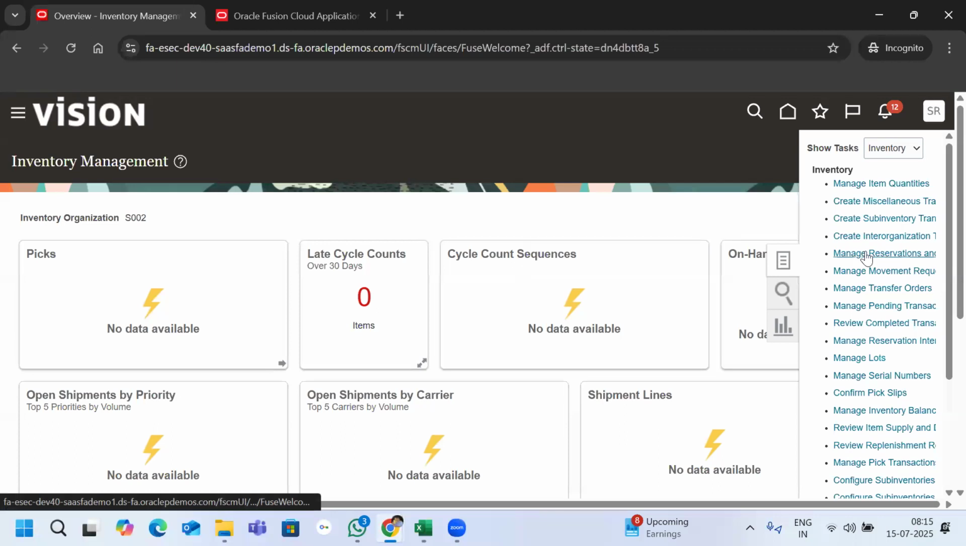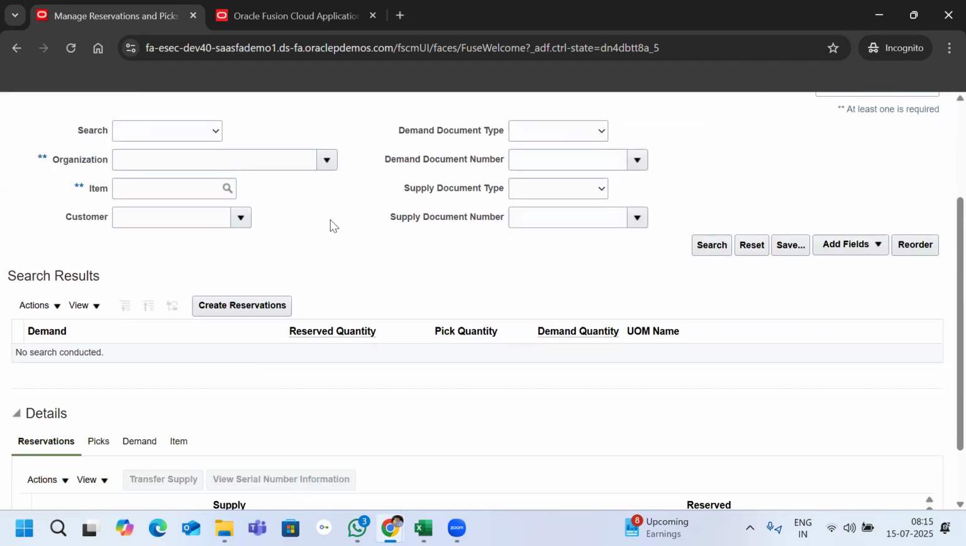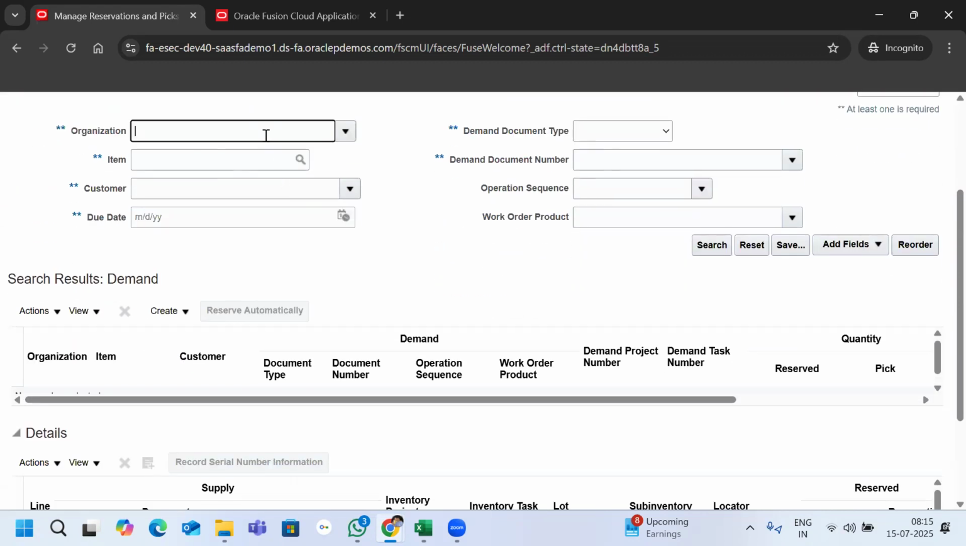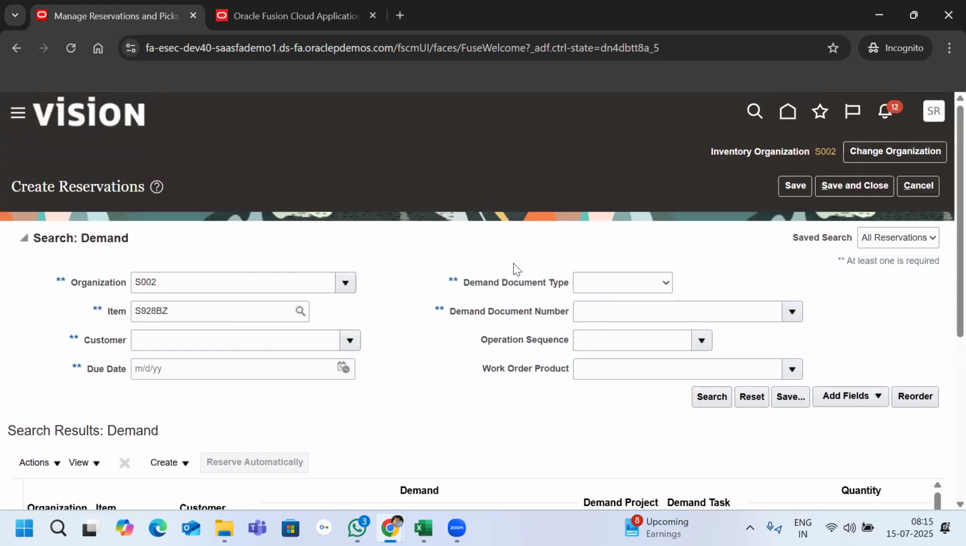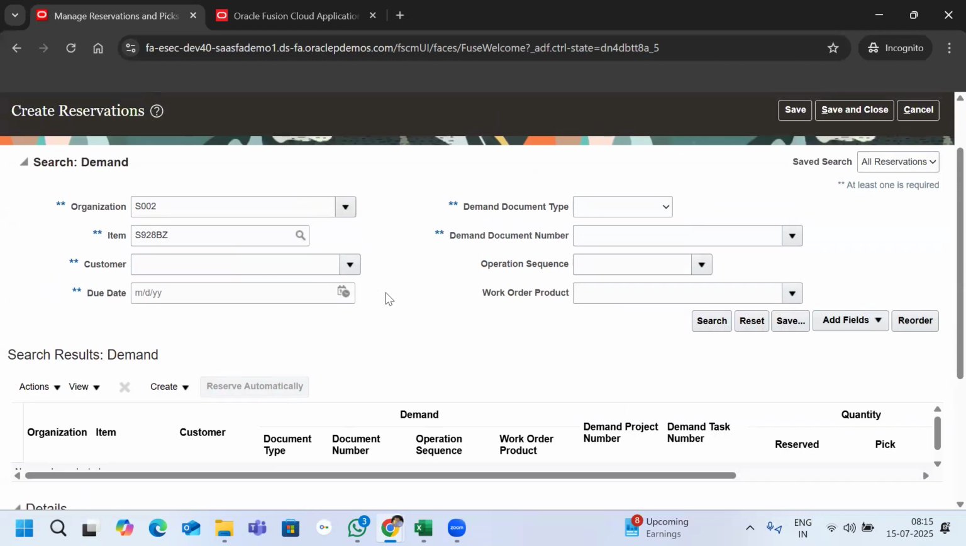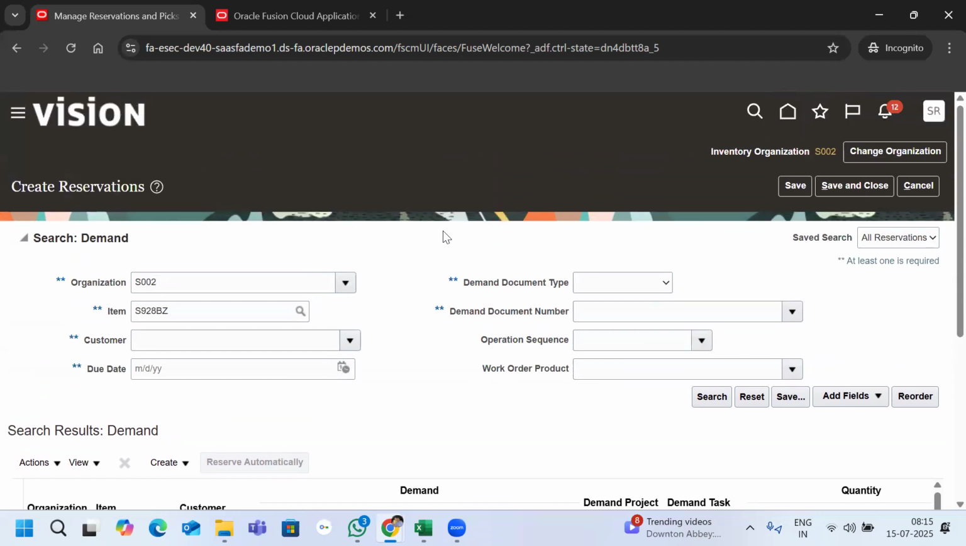Then you need to go to manage reservation and picks. Any automatic reservations, you can find here. When you want to create one manually, you click on create reservation. Select the organization you are working on, S002 item. Click on search. Okay, we got the details.